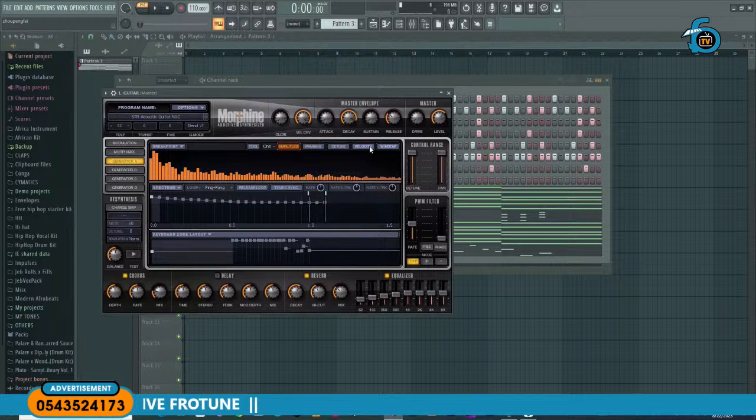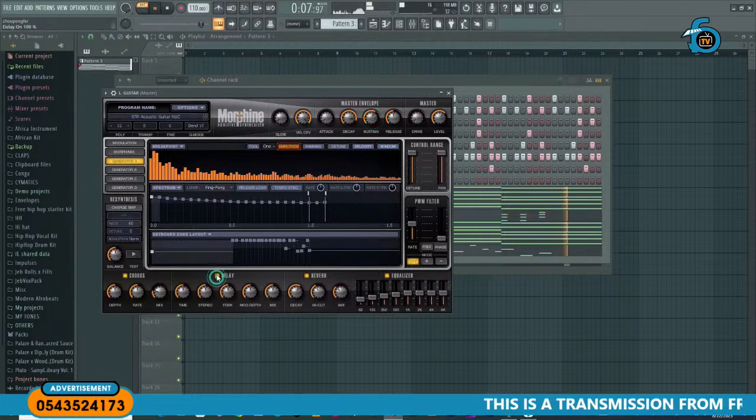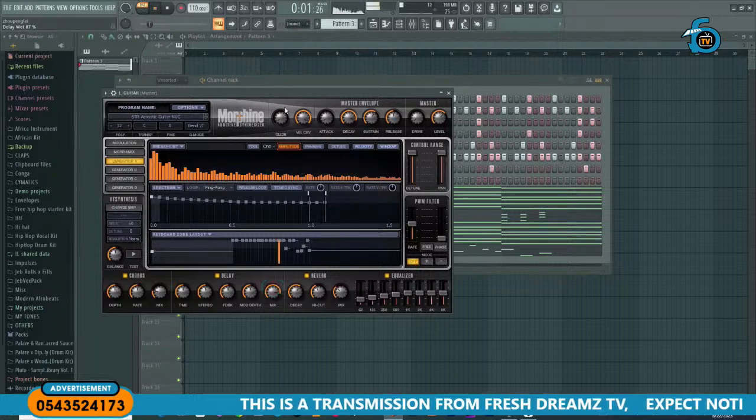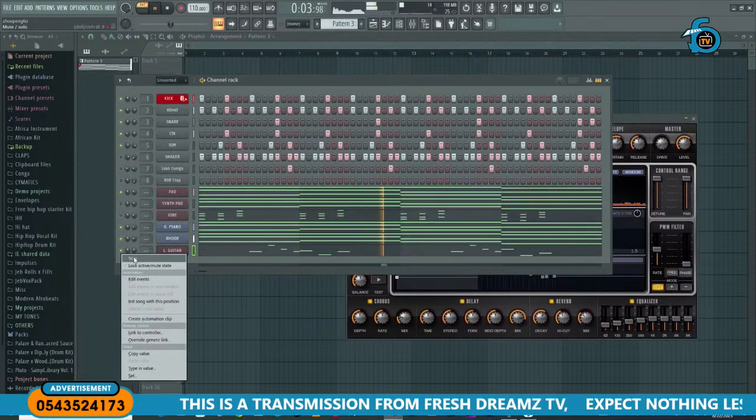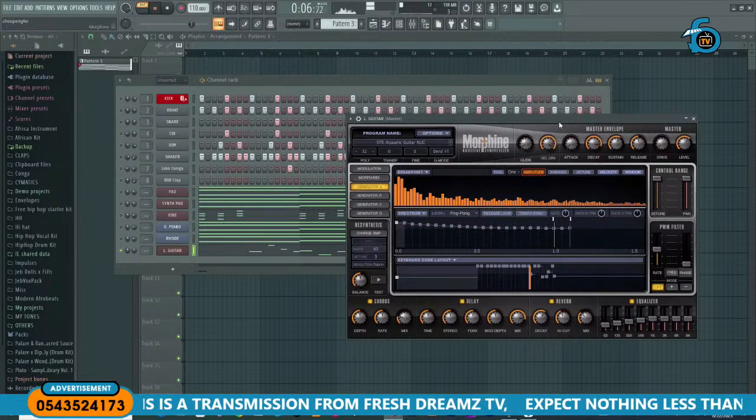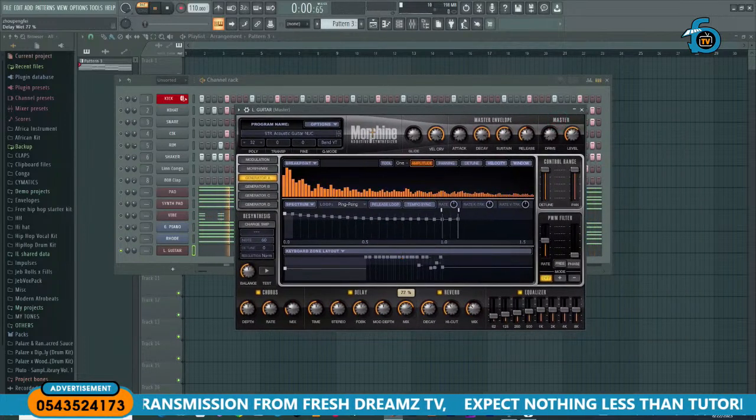I want to add a bit of effect to this guitar. Let's see. Alright, I believe I have delay here also. Do you see the effect? It's too much, so let's bring it down.